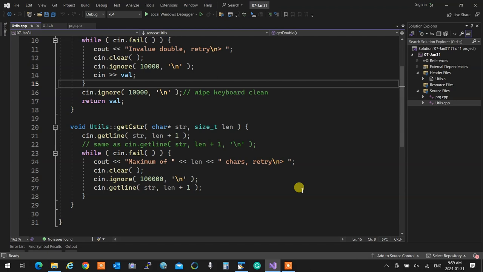But of course, if it doesn't, then you know what happens, right? And because getline eats that delimiter, you don't need to ignore afterwards as we did for the double. Because when somebody enters a double, we know the minimum thing that remains in the keyboard will be a new line. At least you're going to have a new line in the keyboard, so cleaning up will be okay. But for getline, if it reaches the backslash n, the backslash n is removed, so I do not need to remove it. And obviously, if it fails, then we know that they entered too many characters and we stop.